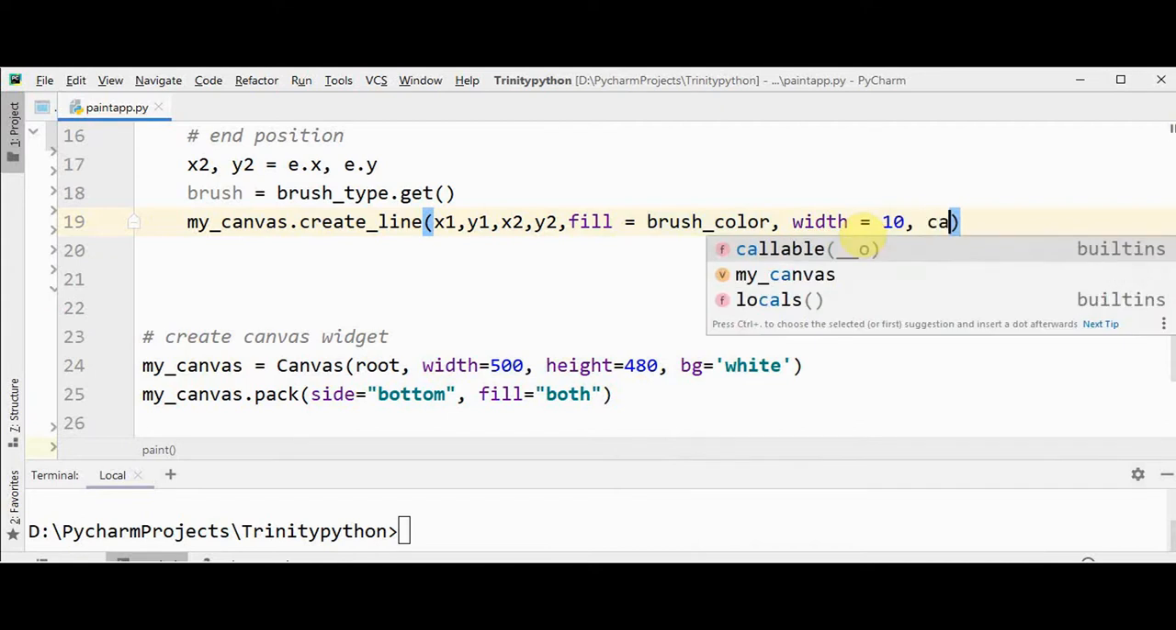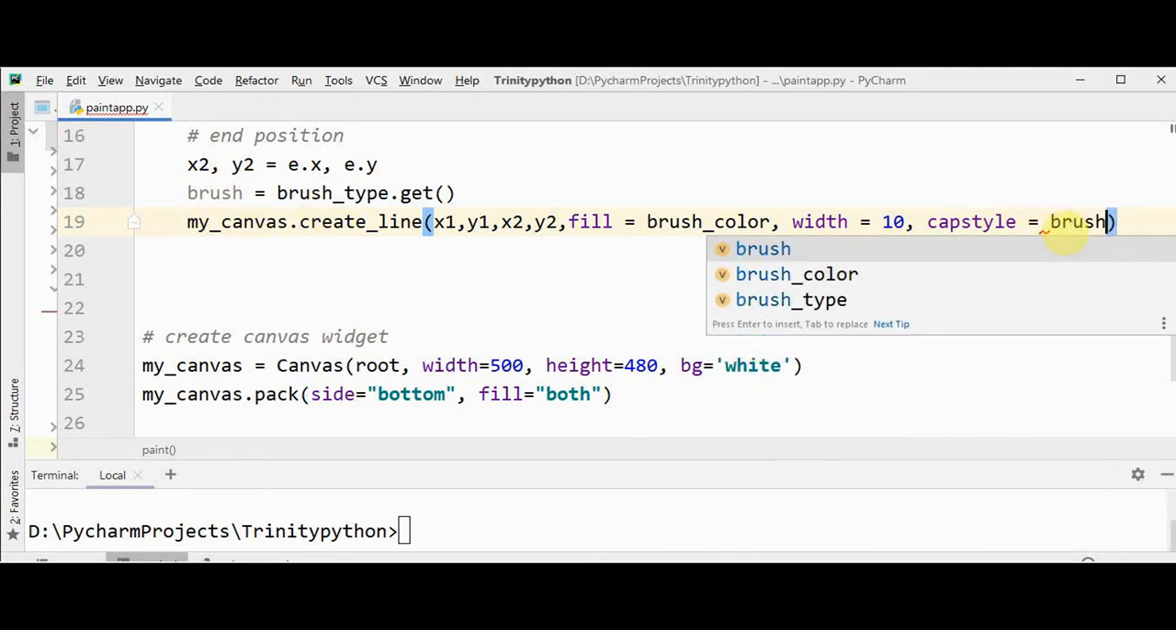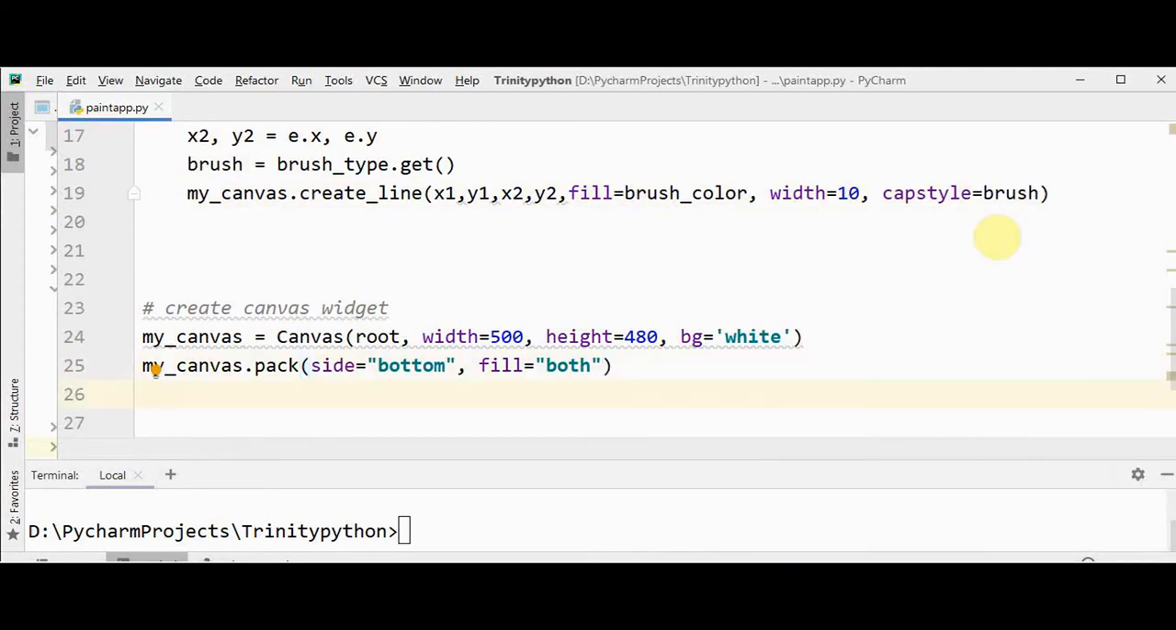And finally, we have cap style. Cap style specifies the shape of the ends of the line. So I will use it for specifying the brush type. The brush type we have obtained in the variable called brush. So cap style is brush. We have created the paint function now.